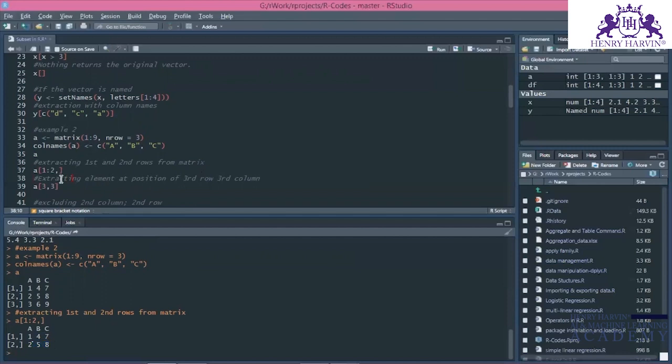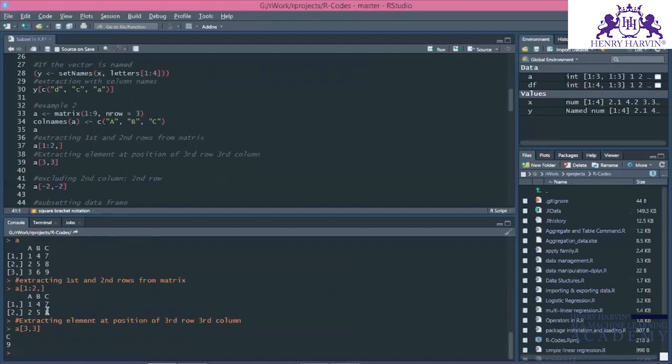Similarly, you can extract an element from a particular position. If I want a value from the third row and third column, this is my whole matrix. So the third row is this one and the third column is the C column. So I should get an output of 9 here. Let's execute this command. So I want the element from the third row and third column from dataset A. So you can see it is 9.